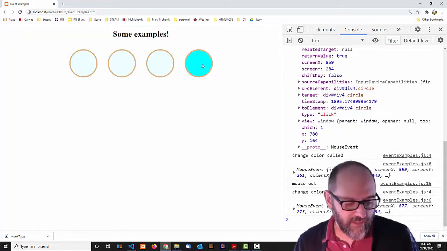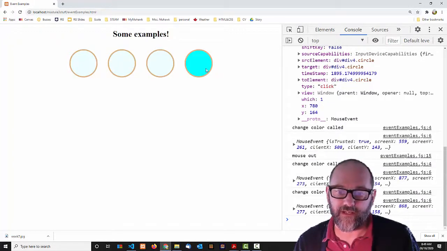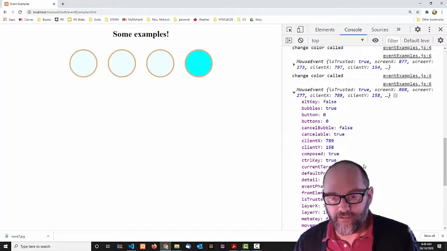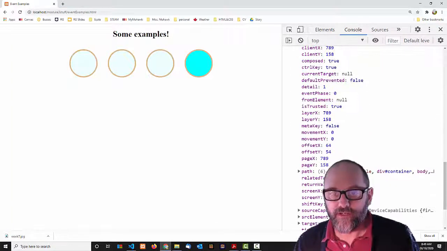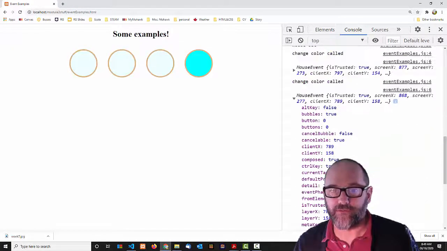Okay, I can't do that much. But let me hold down Control Shift and click. Now I get a new mouse event. And this time Control key is true and Shift key is true as well. And you can see a bunch of coordinates and stuff like that, which can be useful.